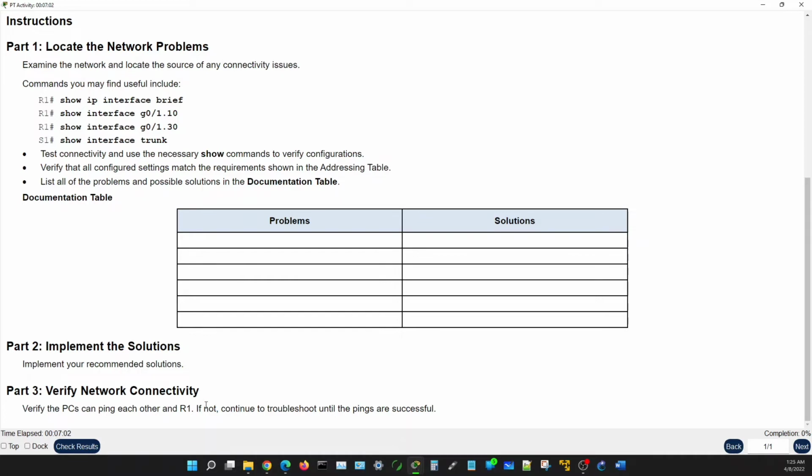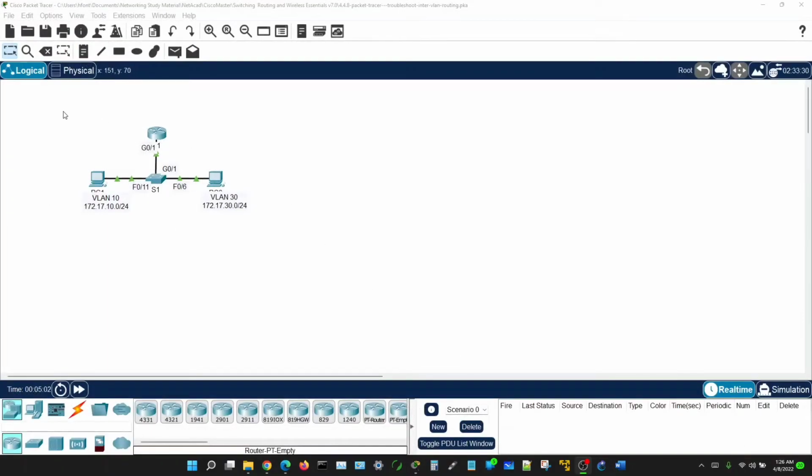And at the end of it all, we need to verify connectivity between the PCs. Verify the PCs can ping each other and Router 1. If not, continue to troubleshoot until the pings are successful. Now, let's go back to our topology and take a look at what's going on.